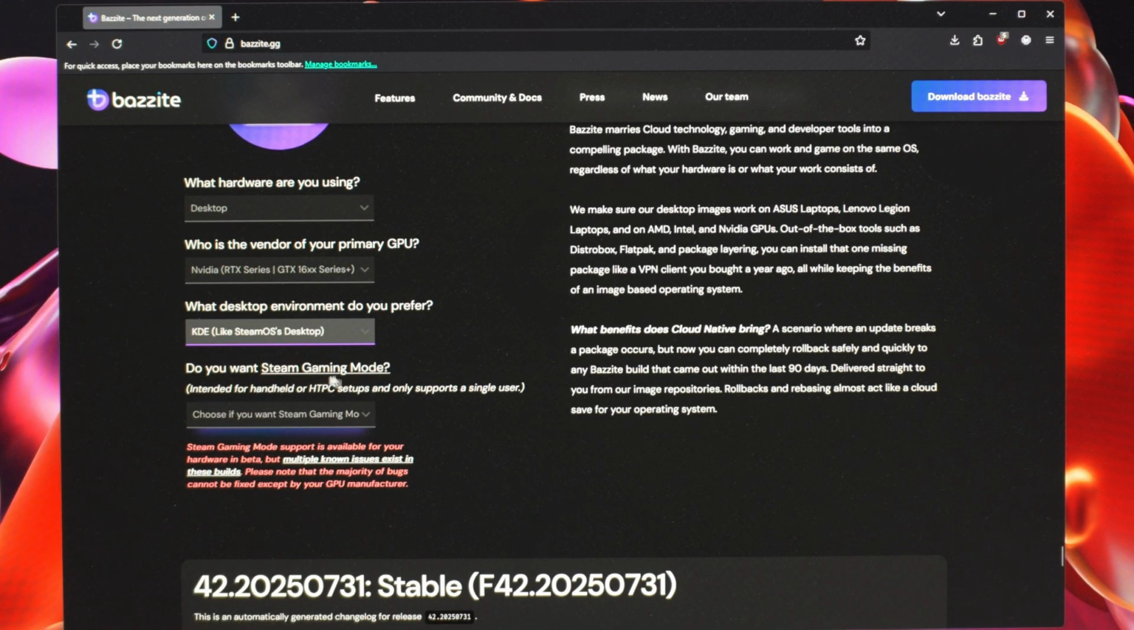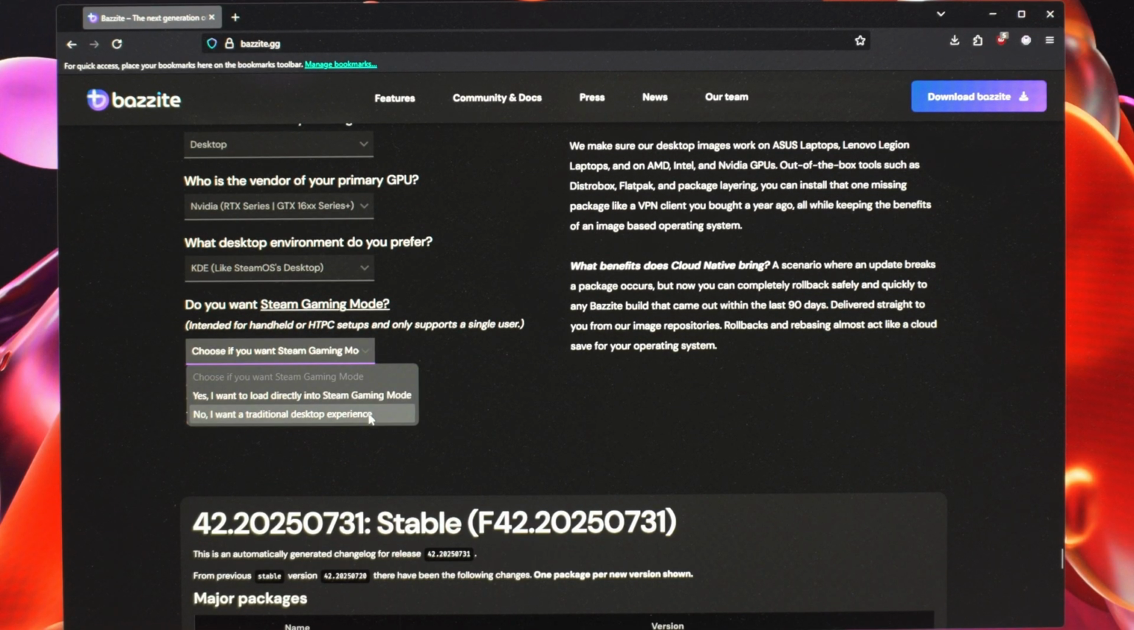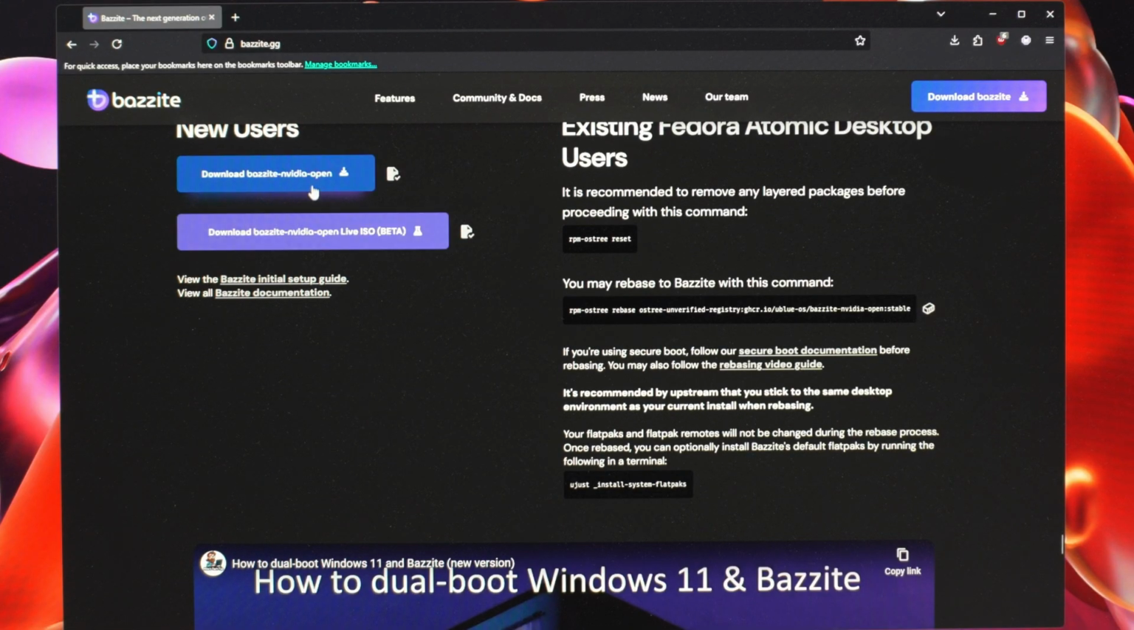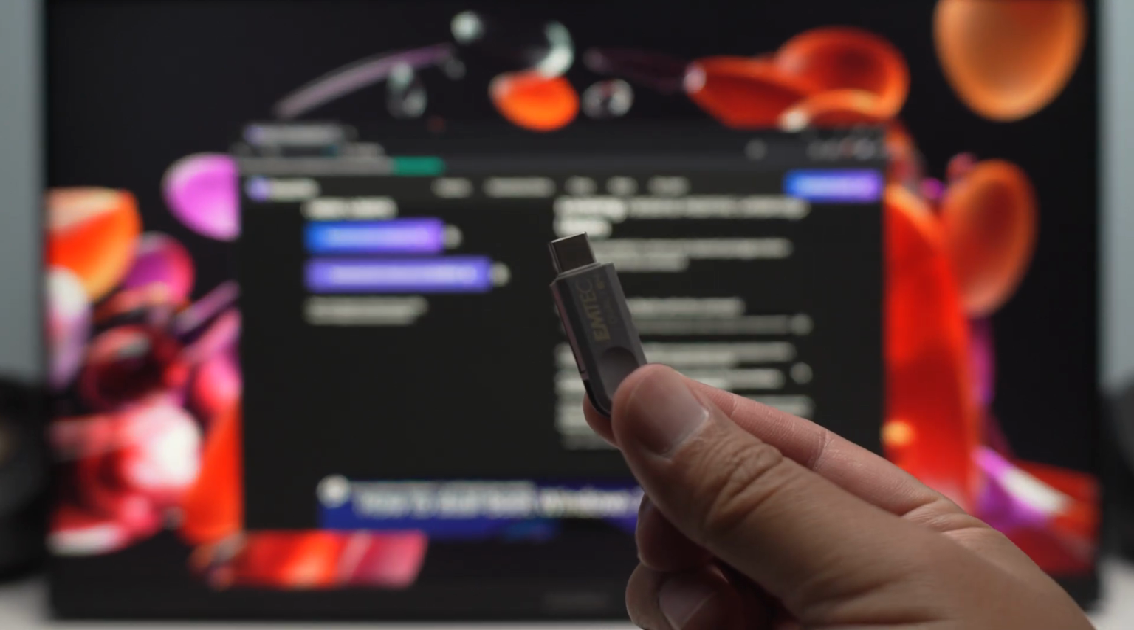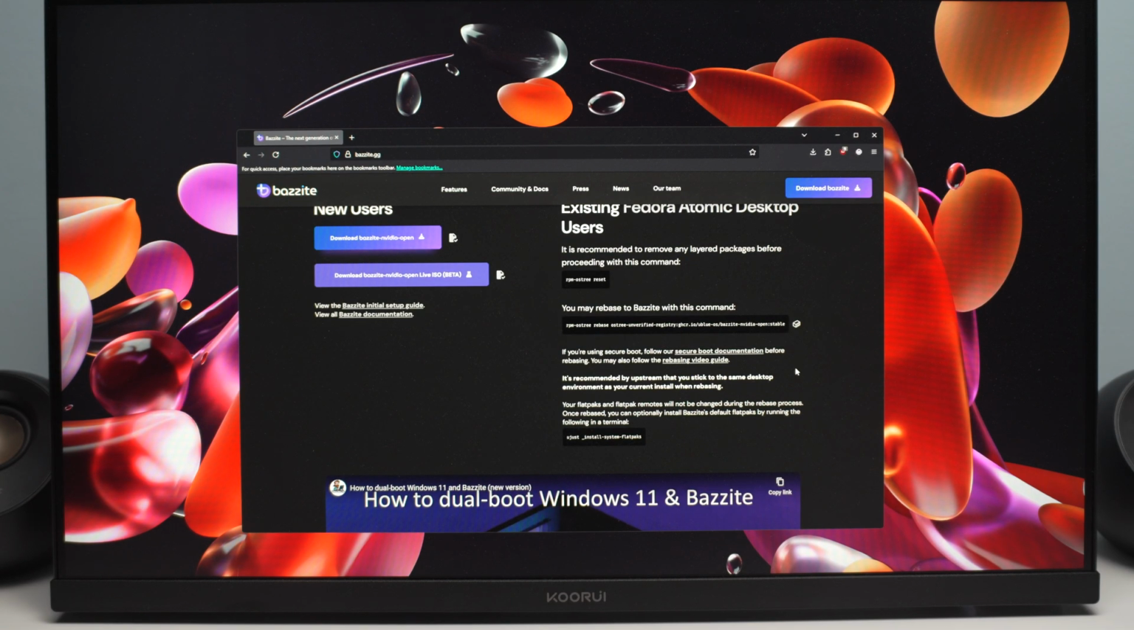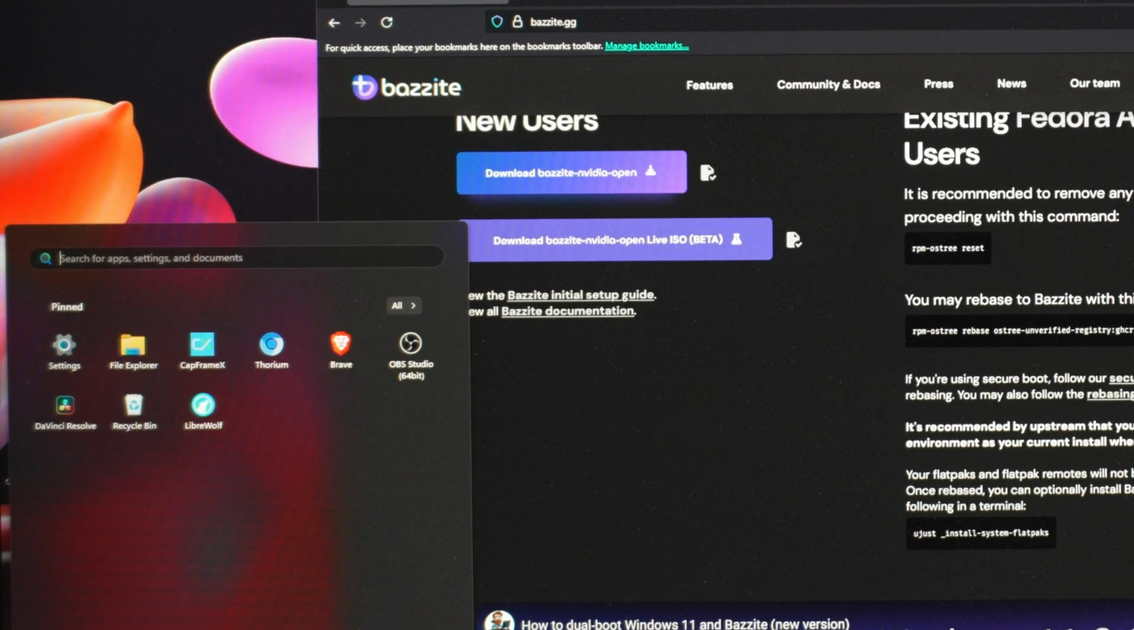Make sure you select your primary GPU correctly. And of course, you can choose Big Picture mode if you prefer to have it launch directly into Steam. Then we click download, wait for the download to complete, and grab ourselves a quick USB drive to use to make a bootable drive. I will put that into the computer.